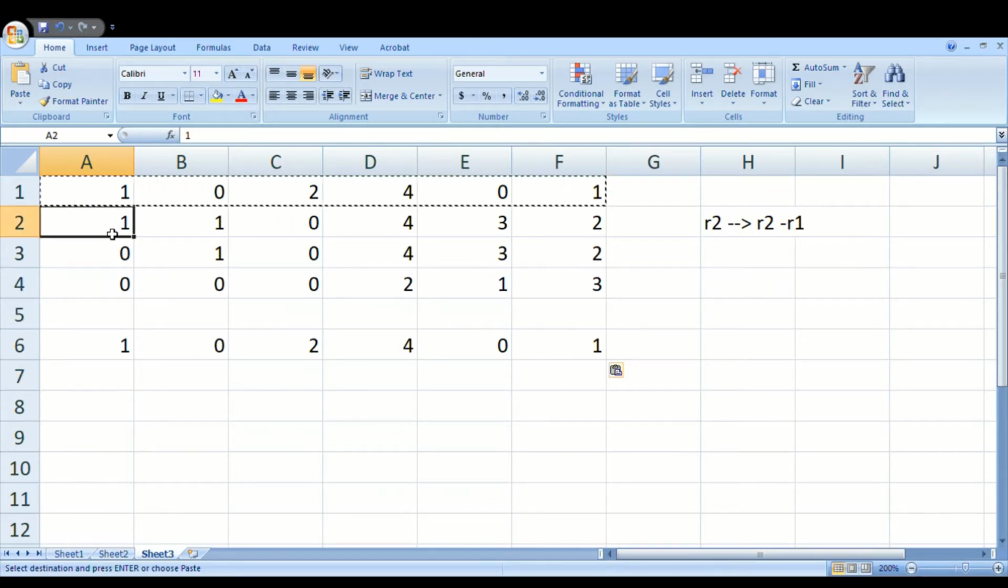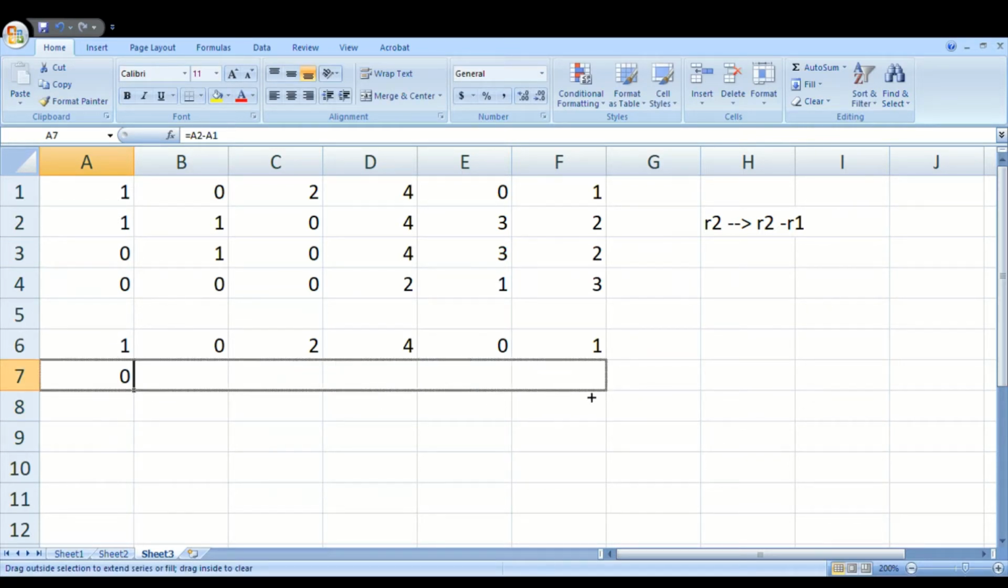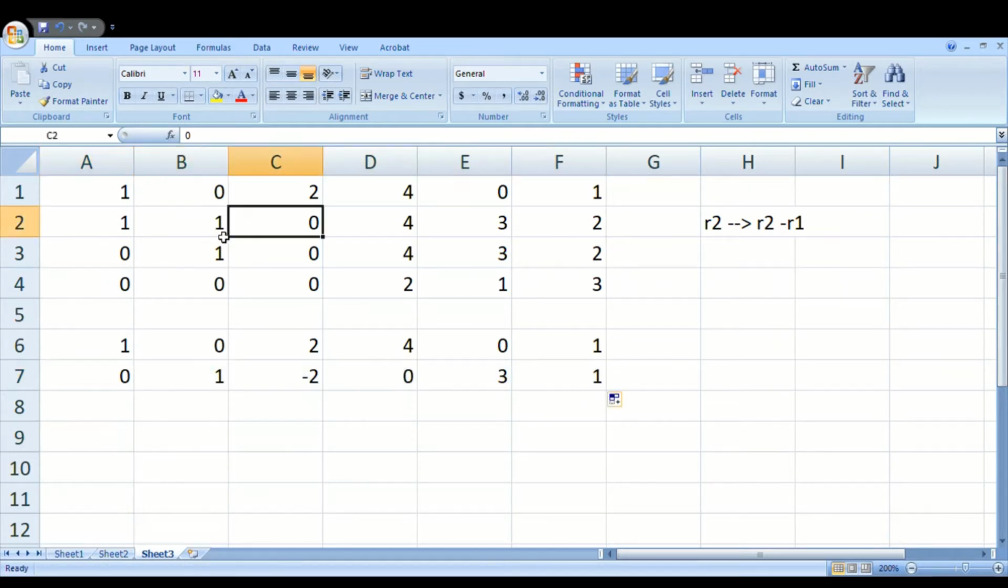Next, you want to make changes on this entry. So row 2 becomes row 2 minus row 1. And then you can just drag it along the second line. Then you get 1 minus 0, which is 1, 0 minus 2, which is negative 2, 4 minus 4, which is 0, and 3 minus 0 is 3. 2 minus 1 is 1.